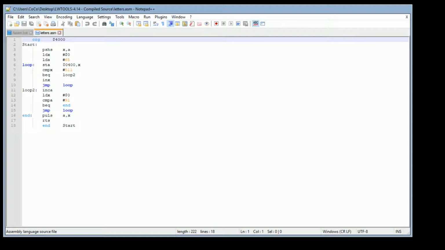Next thing we have is another label, loop. That's going to have us store A. So we're taking this value that we put in A, 65, and we're going to store it at 400,X. So that's saying store A. We're going to take whatever was in A and put it at 400,X. We loaded X with 0, so it's going to 0, 400 hex.